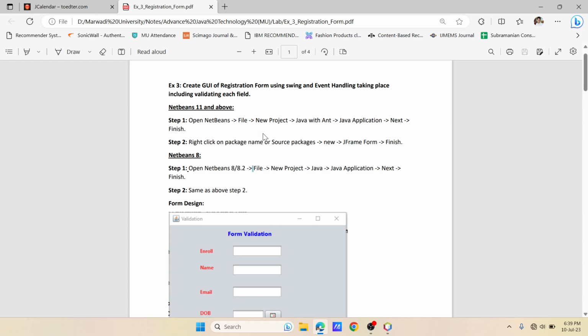what you can do is, about NetBeans 11, you have to follow this one. You have to go to File, New Project. This is the only thing you should understand, that there is something called Java with Ant, Java with Maven, Java with Gradle. So you have to select Java with Ant, and then you have to select Java application. Then the rest of the steps are the same.